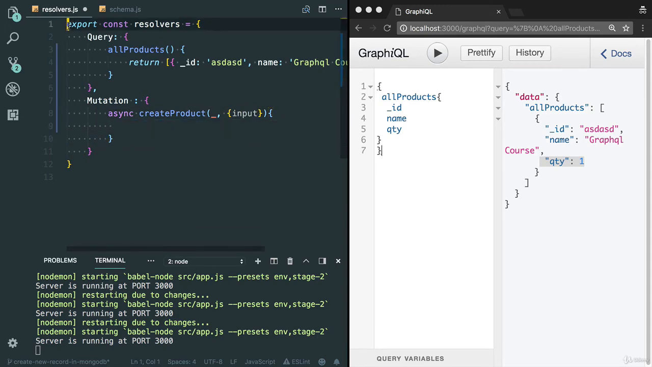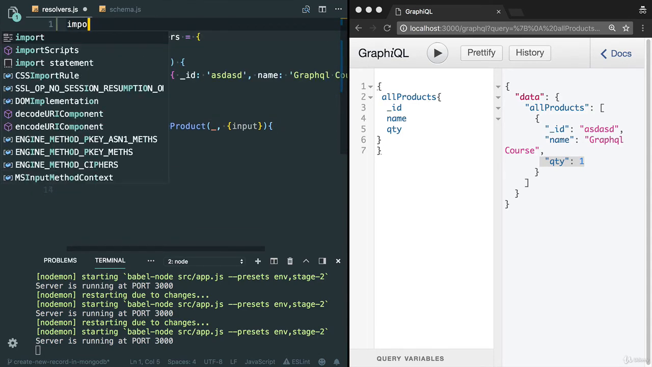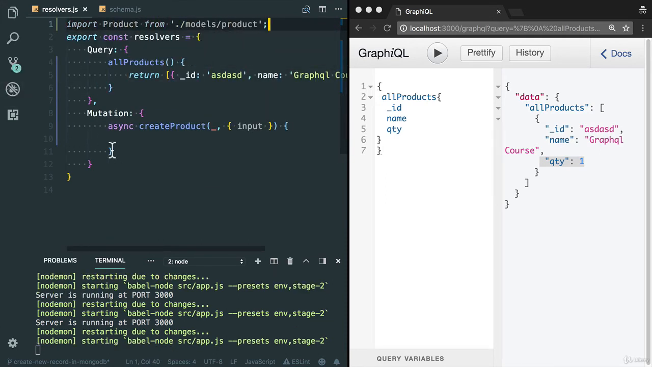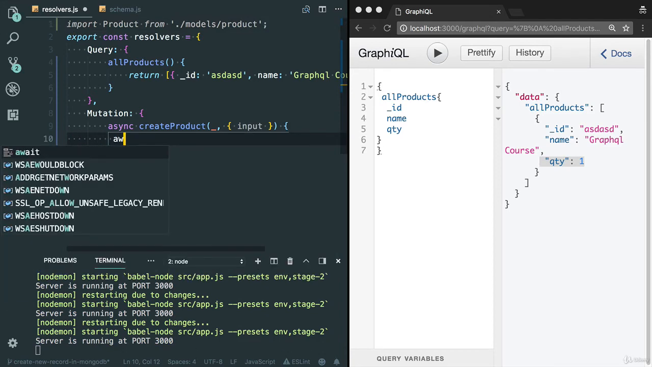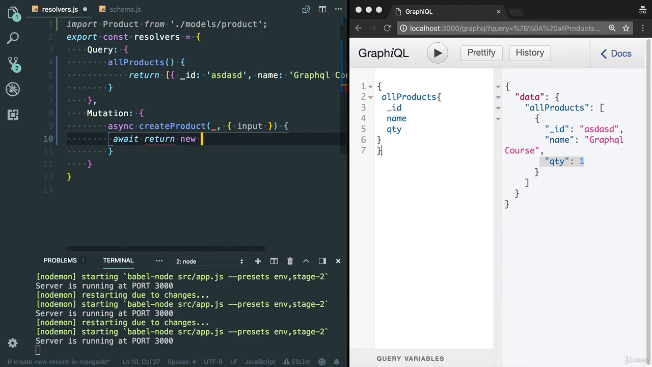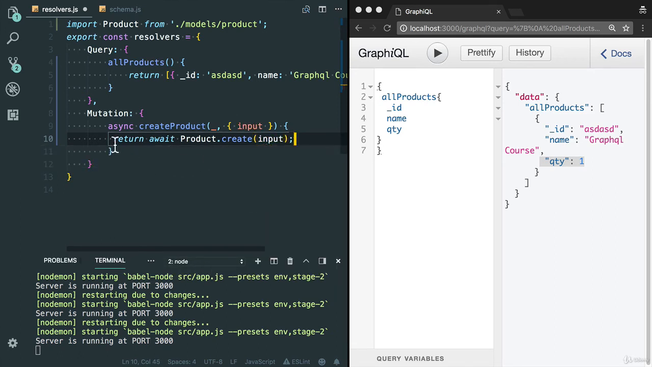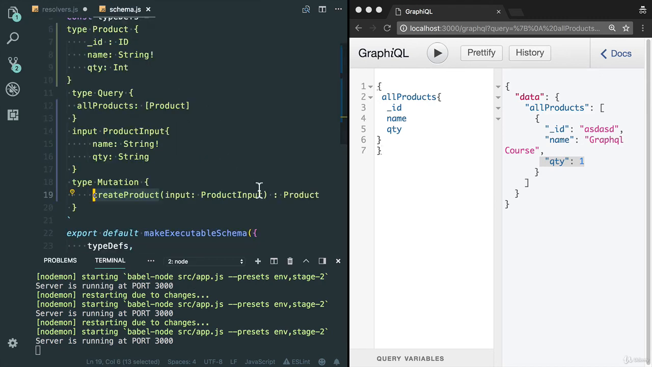So we need to import the product model, because I want to save a new record in the product model, models and product. Let's use async await here. New product dot create. I need to return first, then we need to apply await expression. Await expression only works with promises. This product dot create will return the promise. When promise will be resolved, it will return a newly created product. Remember that you can see that the return type is product. We have to return the product.